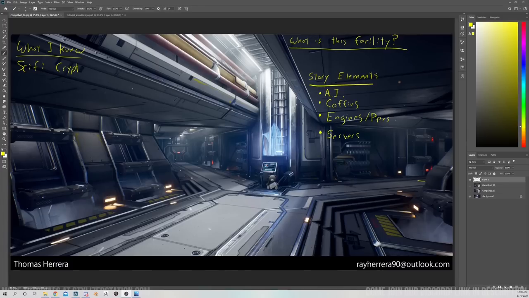In the beginning of this project, all I knew was that I wanted to create a sci-fi crypt with AI and coffins. So one of the first things I did was to create story elements. I did this to help inform me about what I would be creating. I think it's very important for there to be reasons for things existing. Plus, it helps to ground the space to be more believable.